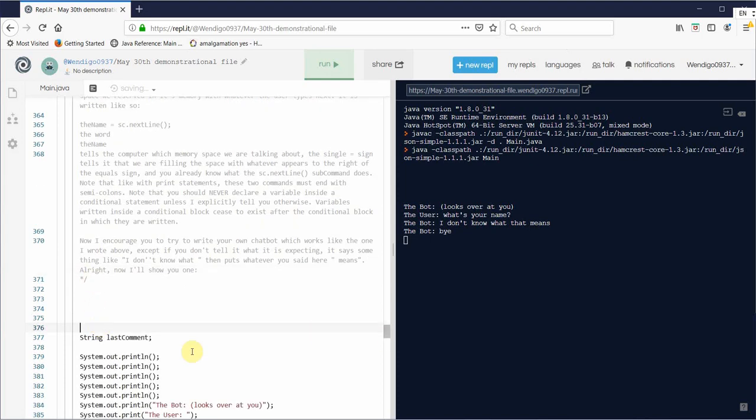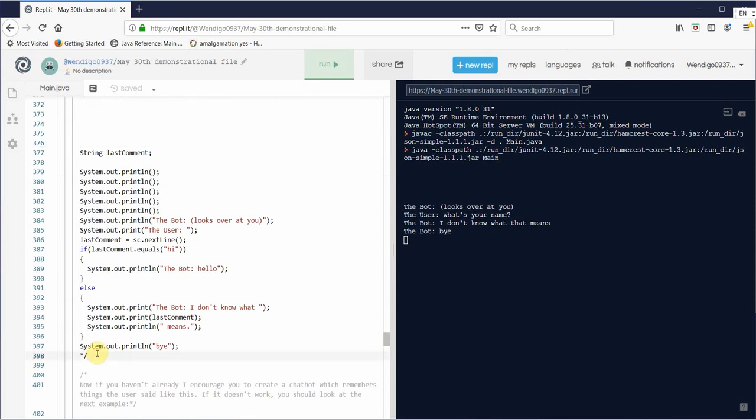So, uncomment it. The first line of code I have is this one here, the one that tells it to reserve a space in its memory and names the space, last comment. Then I have my blank print statements. Then I have the bot say it looks over at you. Then the computer prints the user, indicating that you're supposed to talk now. Then we store whatever the user types next into last comment.